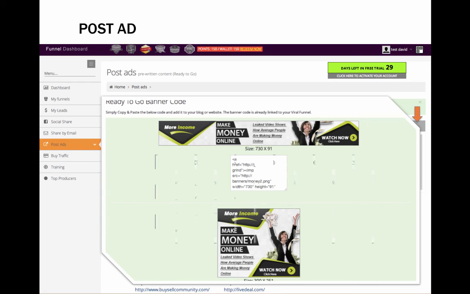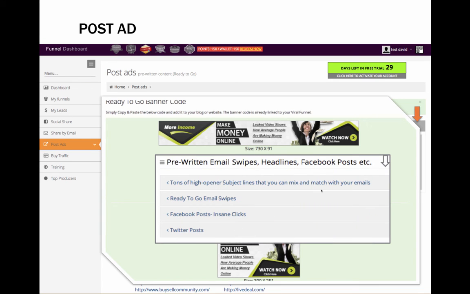Now, if you continue down the page, it'll take you to a section called pre-written email swipes, headlines, Facebook posts, etc. These are ready-to-go emails that you can just copy and paste and push out to the internet. Facebook posts, Twitter posts, and tons of subject lines you can use. You can click on these to expand them, and of course it gives you some great content. So you really never have an excuse, and you really don't have to hunt for the information; it's right in front of you. It's ready to go. Anybody can do this. So that's an exciting area.